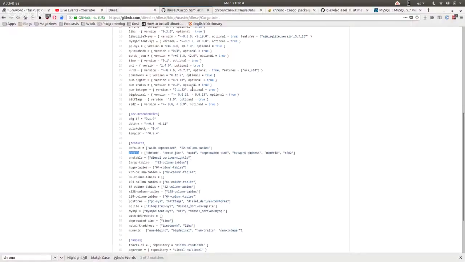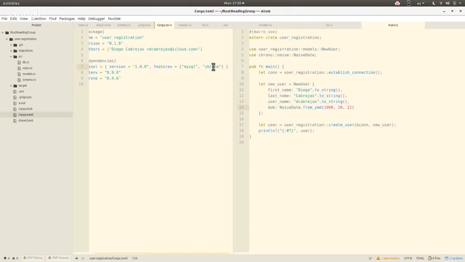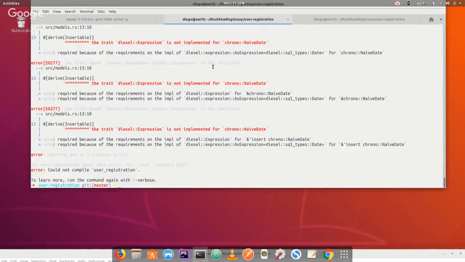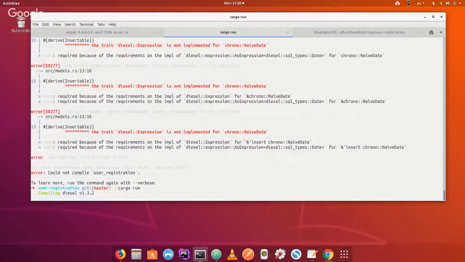I don't know. They do features by itself, or just Google it. Let's try to do Chrono here and see what happens. They just try everything. So try Chrono and let's see if that works.